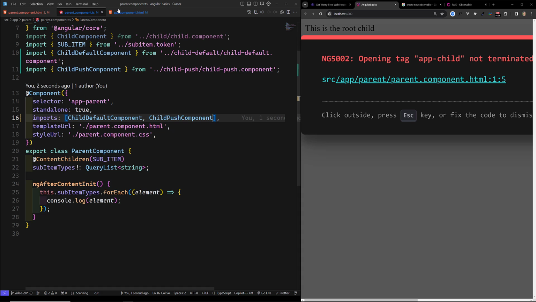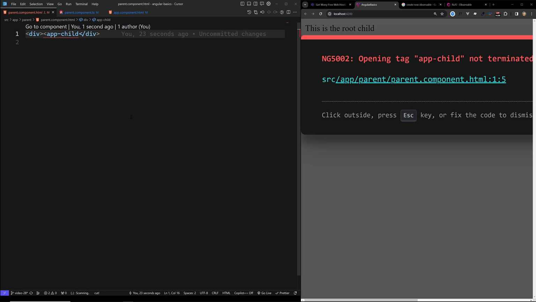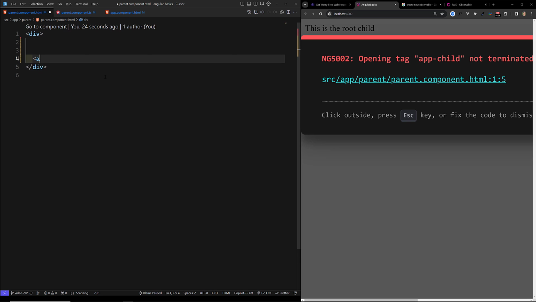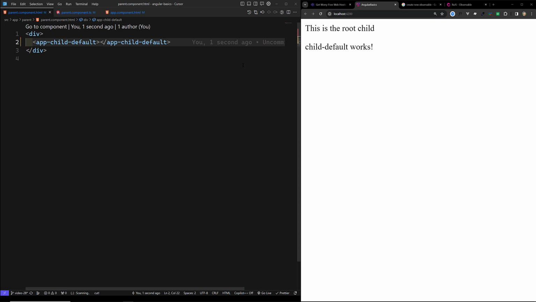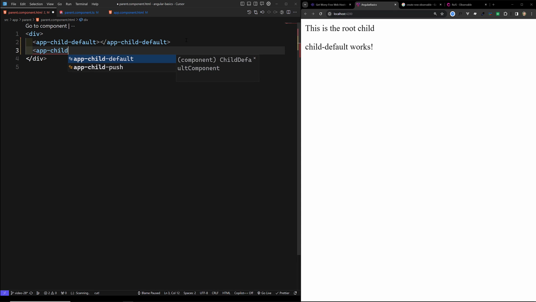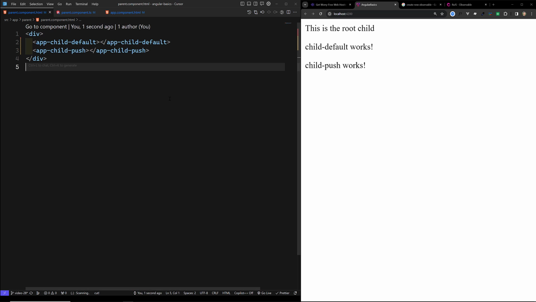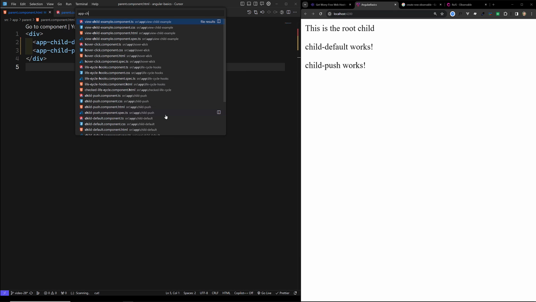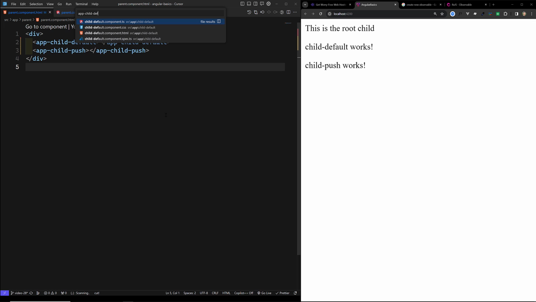Now we have these two components, and let's go to the parent.component.html file. In this one we will have app-child-default, and I will have another one, app-child-push. These are the two components we will have. So we are able to see it. Now let's go to the app-child-default. I want to show you the difference.